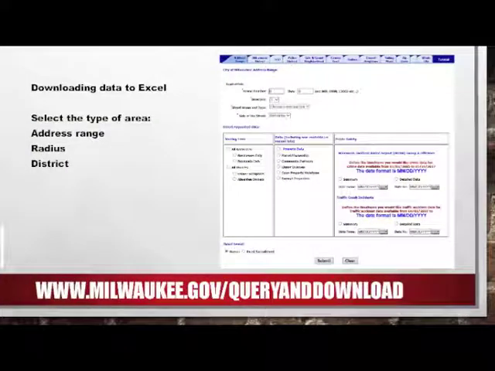The next application is Query and Download, which is available on the city website. You can download data to Excel. You pick the area you want to download the data from, most commonly address ranges, radius, different districts. You select the data you want, such as address, property data, crime, or traffic. This is valuable for community organizers for creating mailing labels, walking lists, those kinds of things.